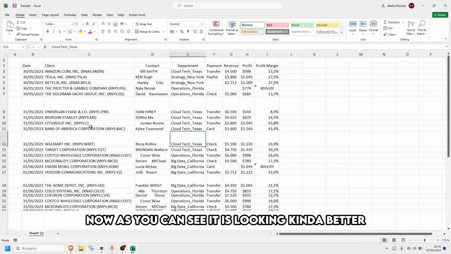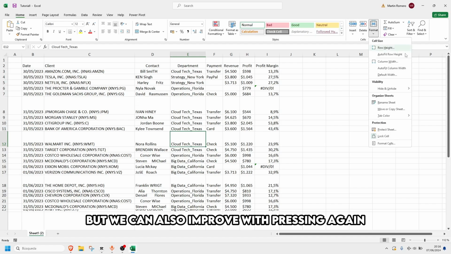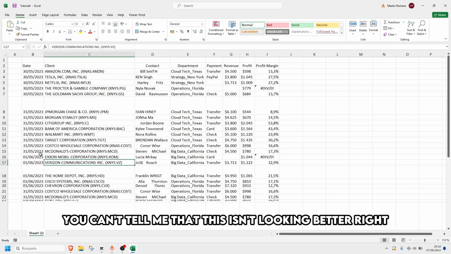Now, as you can see, it is looking kind of better, but we can also improve it by pressing again and now pressing on auto-fit row height. You can't tell me that this isn't looking better, right?